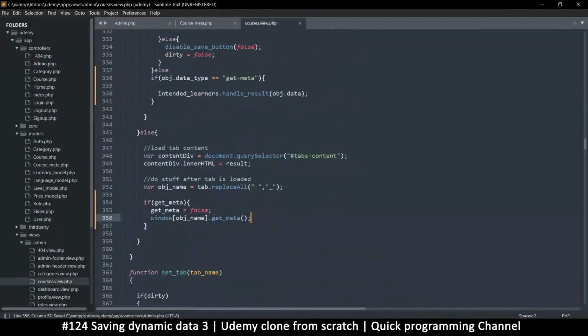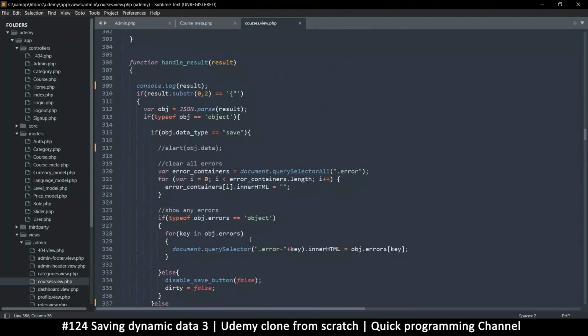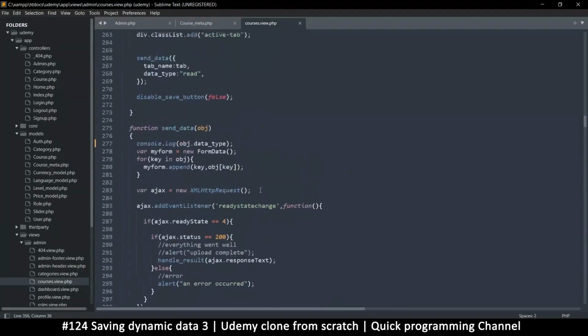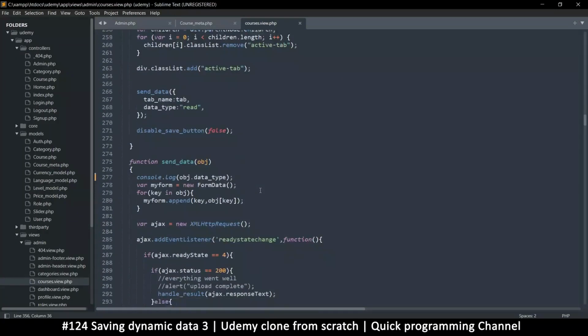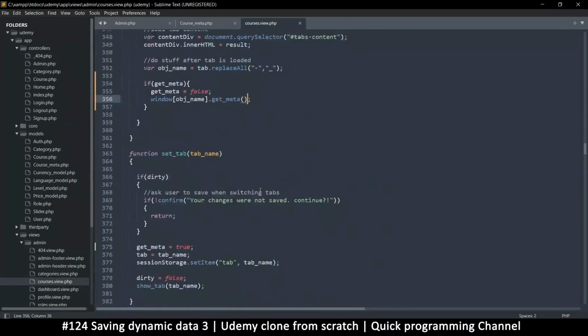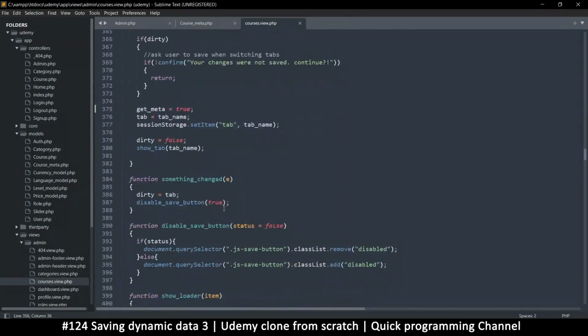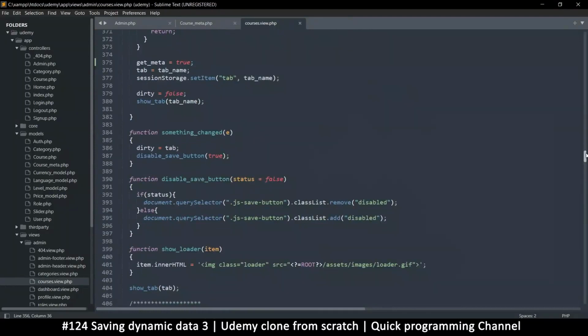So let's go to courses. When we are doing get meta, we should actually send a course ID here. Yeah, we can't just get meta from nothing. So what is the course ID in this case? This comes from the course. Let's see, how are we getting any course ID here? Nope, it doesn't seem like. Tab name is the thing, not the course ID. Okay, so the course ID never changes throughout the page, because once we load the page, the course ID is always the same. So in that case, we can grab it from our PHP.